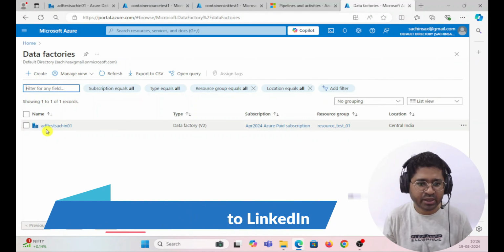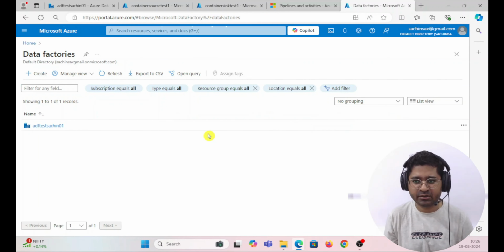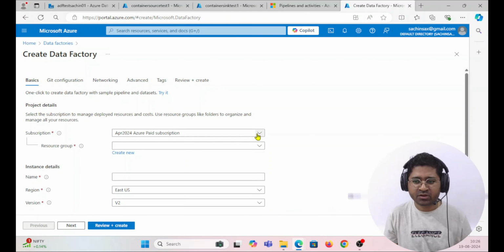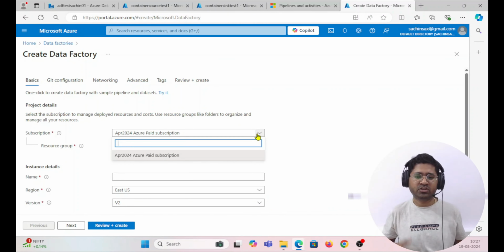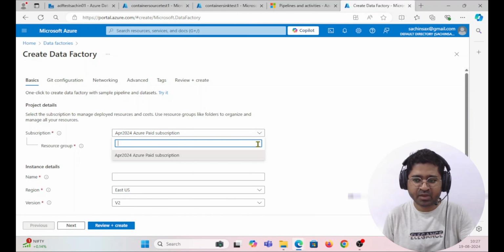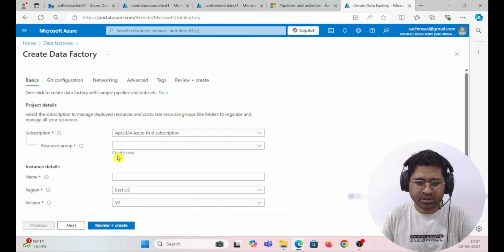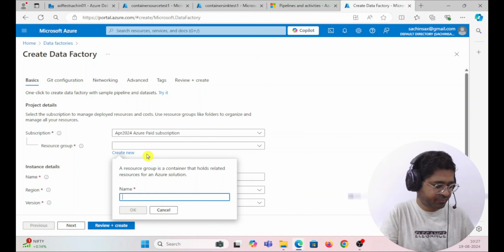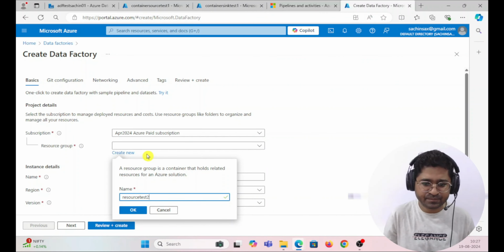So I'll click on data factories. This is my old ADF test Sachin 01. I'm going to create the next data factory. If your subscription is free, you can choose that free option. I'm going to select my paid subscription. Now I'm going to select the resource group. It is not available, so I'll have to create that one. So I'm going to create the resource group. This is resource test 2.